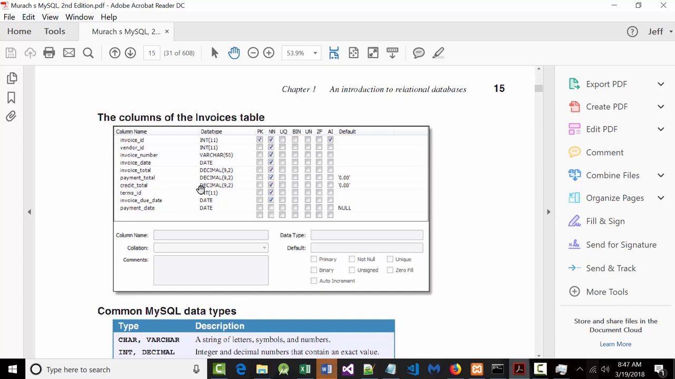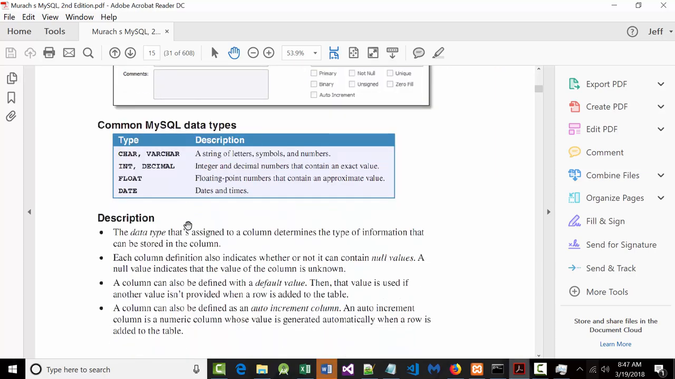The good news is, you might think, do I have to memorize all this stuff? No, we're not having any tests in here. I'm just trying to throw some theory at you before we go in and start doing the stuff after the break. So here are some of the common data types that you use. And again, you're going to use all of these at one time or another.